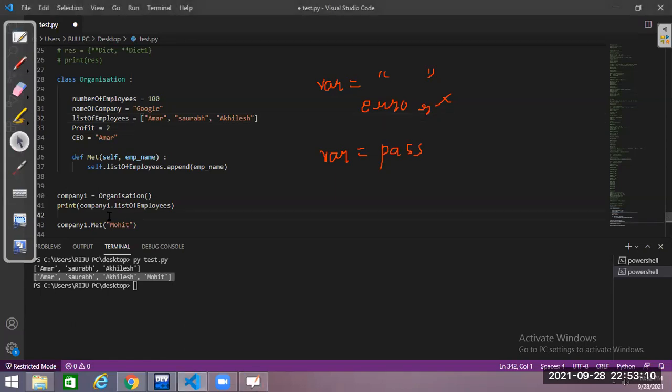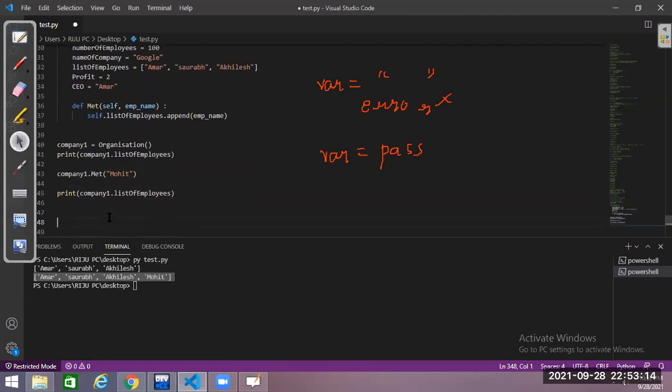Let's say I declare a variable. var equal to... okay, just var will not be recognized, but if I give var equal to pass, then see what happens. Okay, what's happening? Invalid syntax. I think it's not taking it right now.